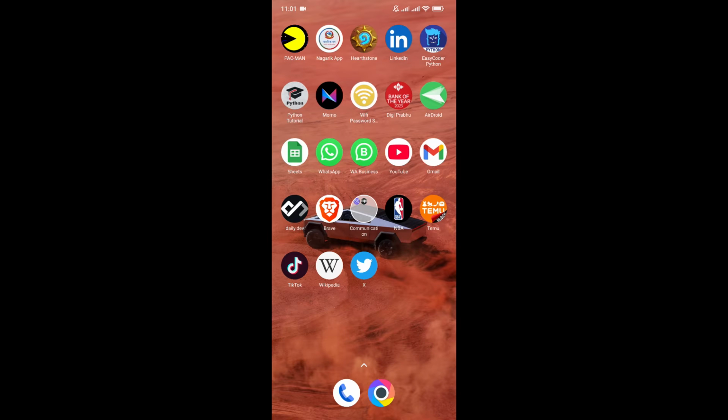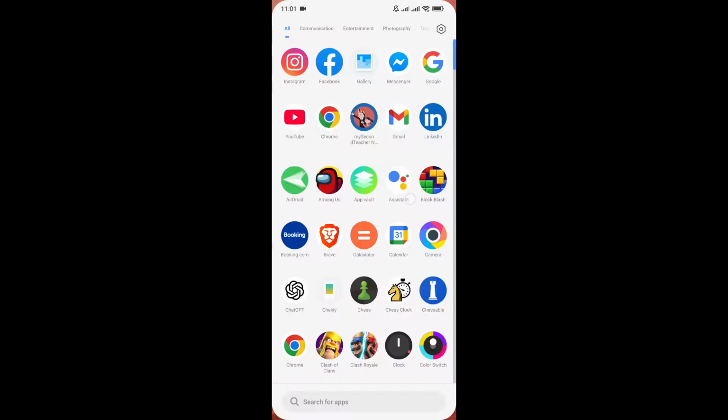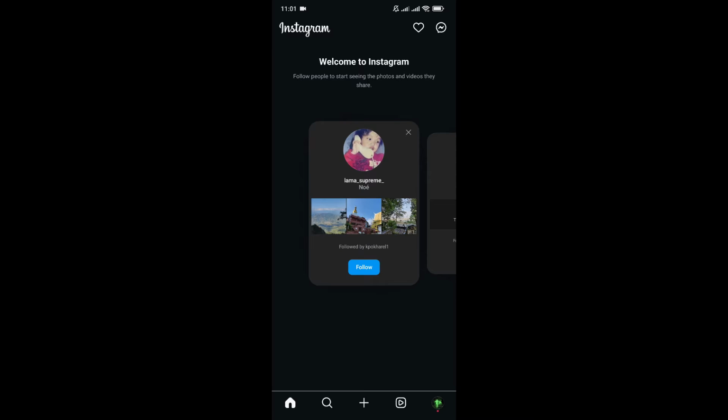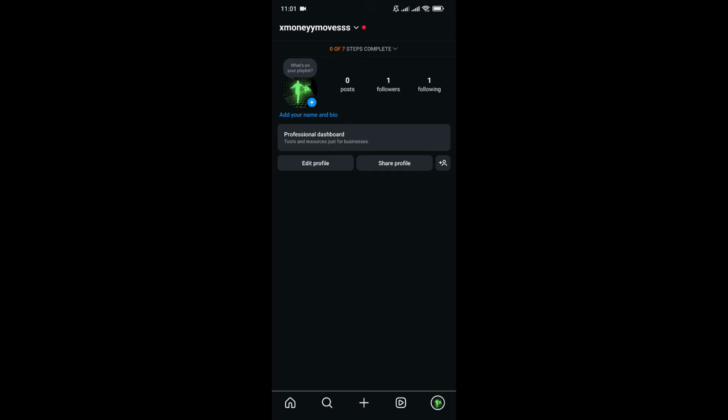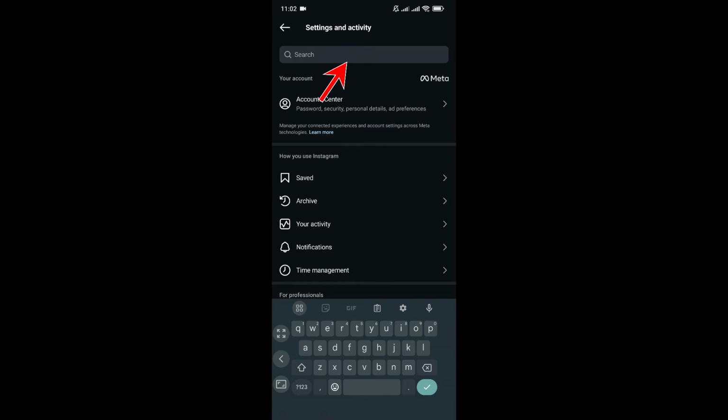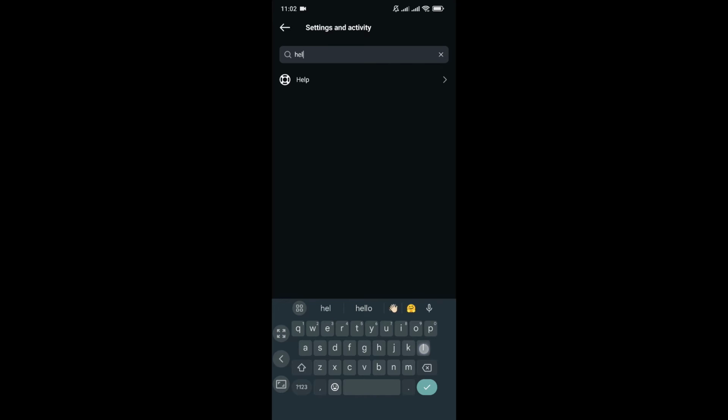First, open the Instagram app on your mobile device and go to your profile by tapping your picture in the bottom right corner. Here, go ahead and tap on the three lines in the top right corner. Go ahead and tap on the search bar at the top and type in help.